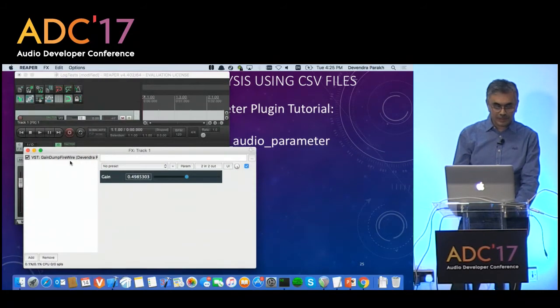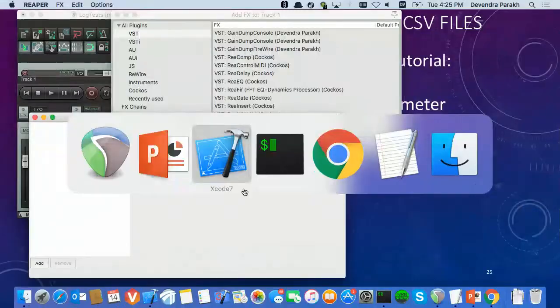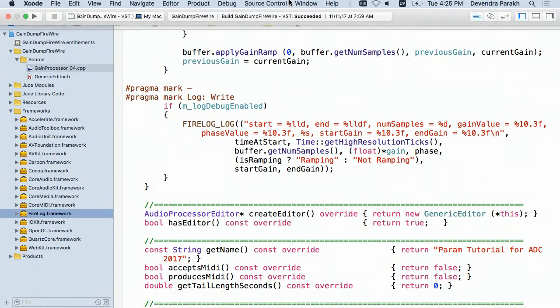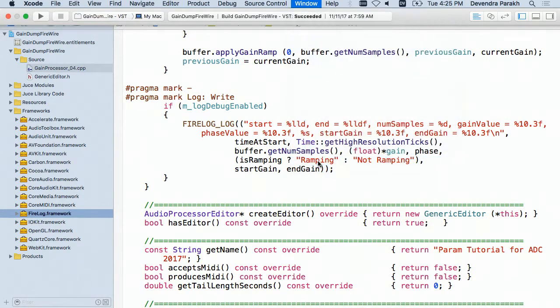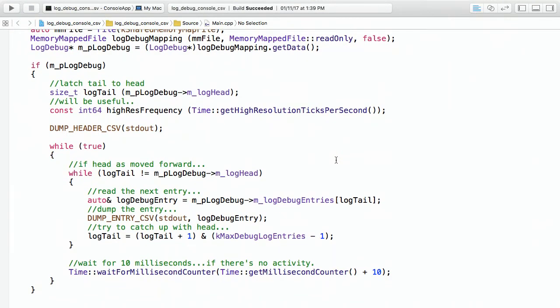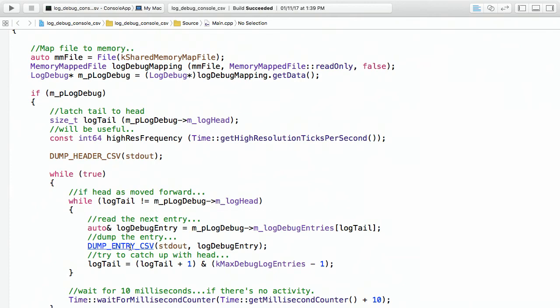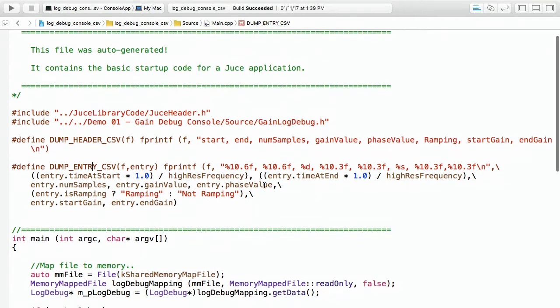So here there is another demo. First let's look at the code. For this, I'm going to use the same plugin that we used in the first case. There's just a difference in the application that reads and dumps this data. Essentially, it looks pretty much the same, except that we have a dump header, which specifies the labels for the columns, and then we have the actual entry which writes the data to the file.